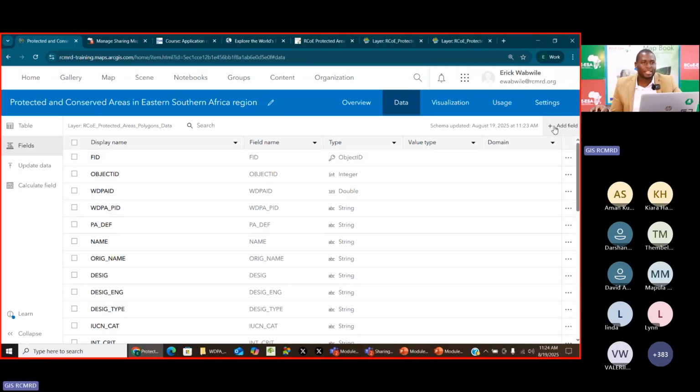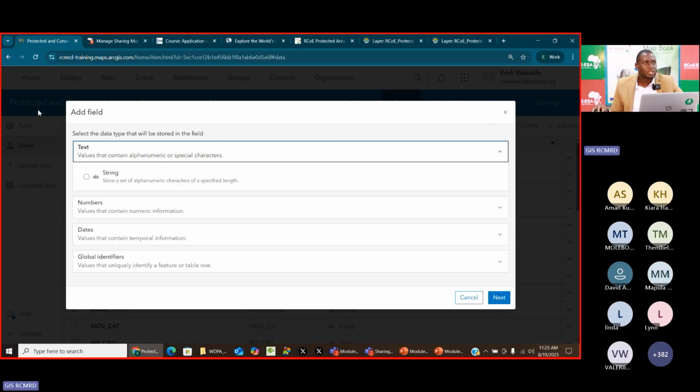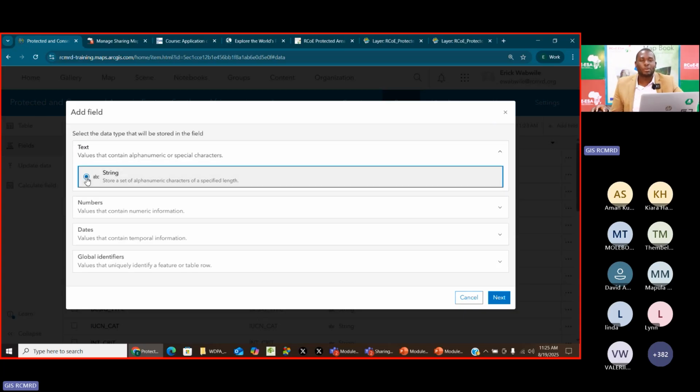For example, if I want to add a field for photo in this particular layer, you just click on Add Field here. And then you need to select the data type for this particular field. A photo will normally be saved as a URL link. A URL link falls under the string option. The string is a type of text information. So when you click on the arrow beside the text, you'll get the option for the string. The string allows for alphabet and numeric characters. So when you click on it, you can click on Next.